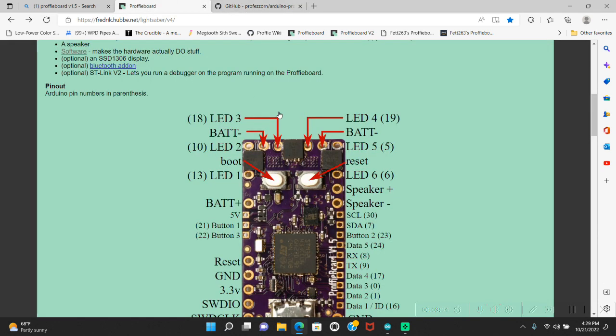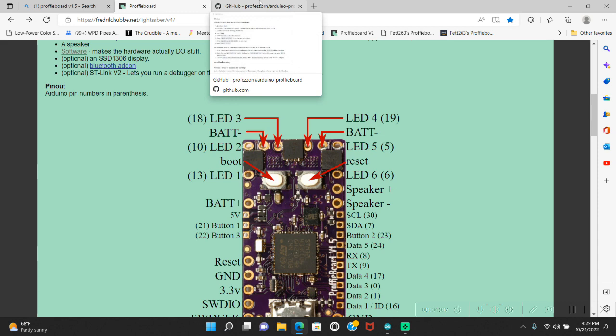So let's do this. Let's hold down boot and press reset. See if you hear. Yep. So there you hear the computer beeping. So it recognized that it's in bootloader mode.